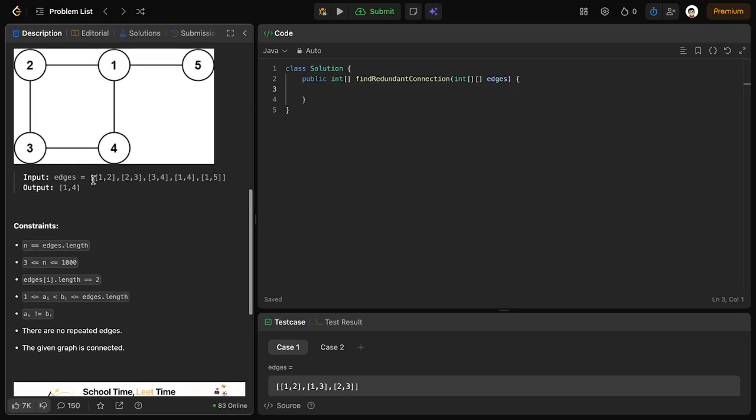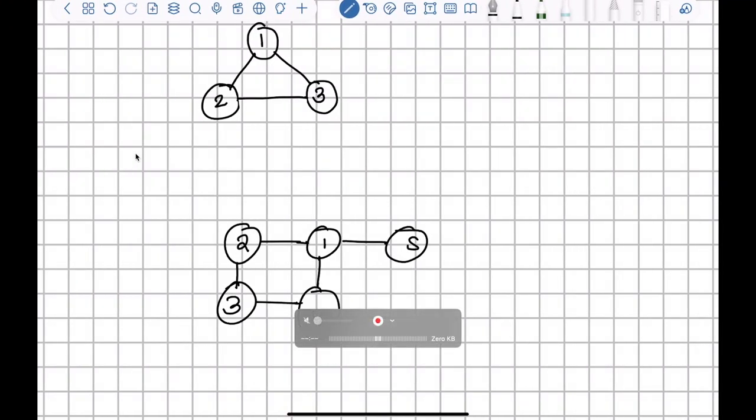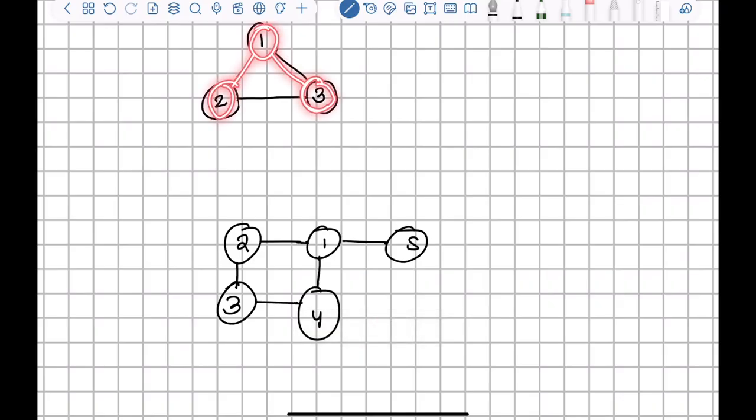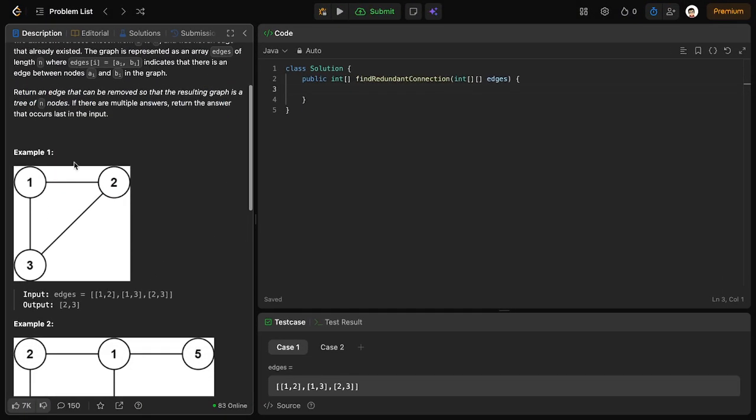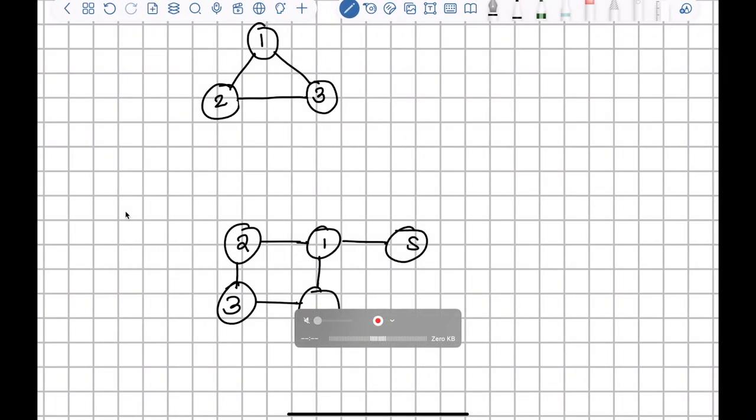So these are the examples. Let me go through them very quickly. Let's say this was a tree, a tree where this additional edge was added. Now I want to return this edge. I want to return the edge that can be removed so that the resulting graph is a tree of n nodes. I want to make this graph again a tree. And if there are multiple answers, I need to return the last one.